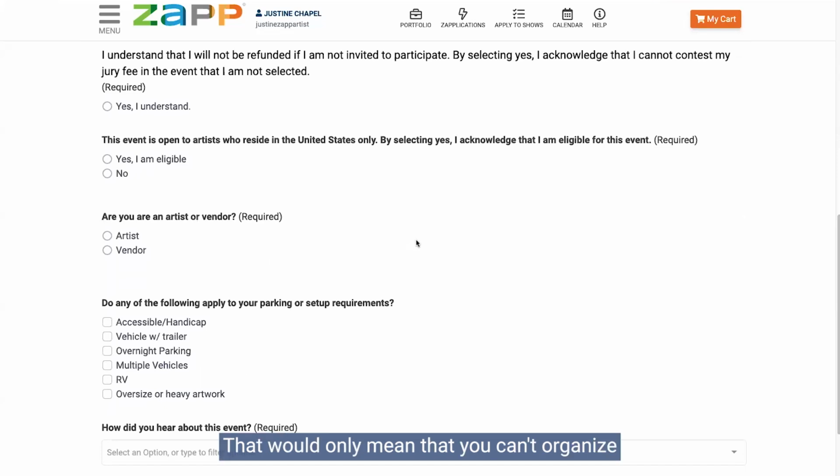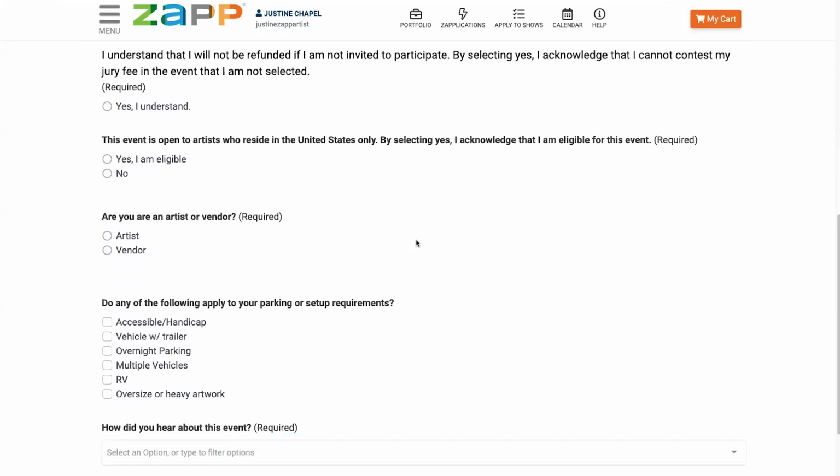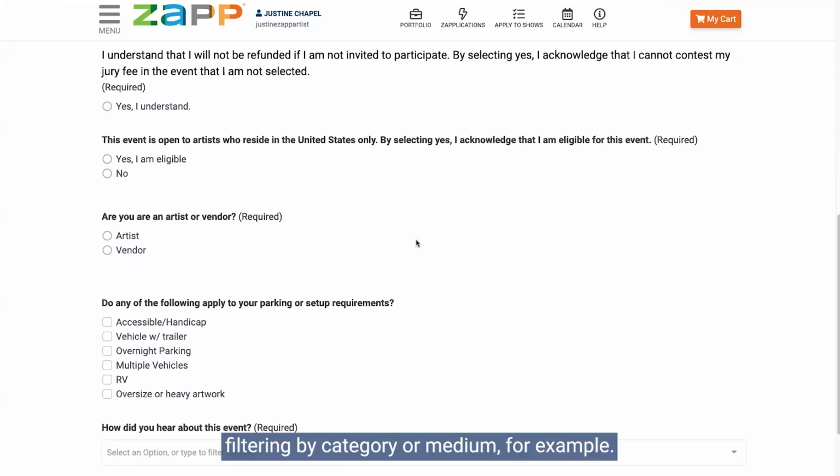That would only mean that you can't organize by category, like if you are filtering by category or medium, for example. So you wouldn't be able to organize it in the jury by medium, but just by the categories themselves. You can keep it broad if you prefer to have it just 2D and 3D.